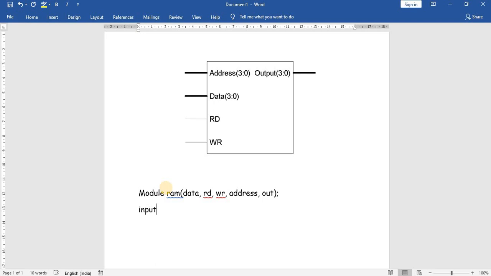The input variable is data, so we will perform for 4-bit data, so 3 down to 0, data, input, read, write, input. We will declare address. The address is 4-bit, 3 down to 0 address, and then output is a register, so output register 3 down to 0, out.